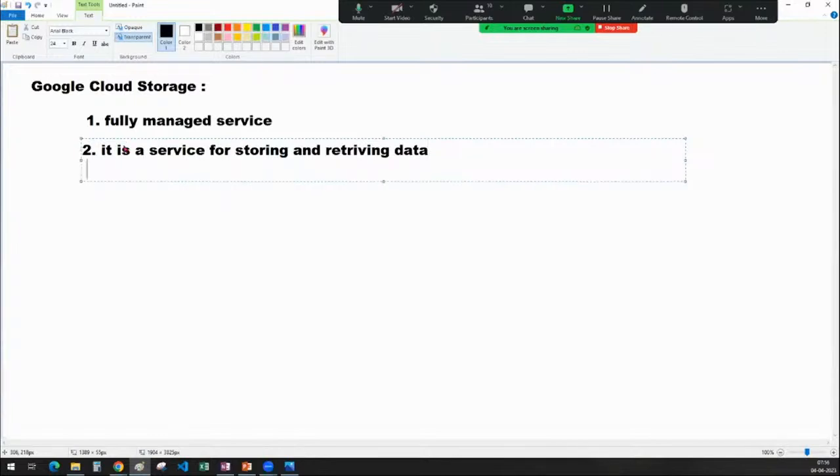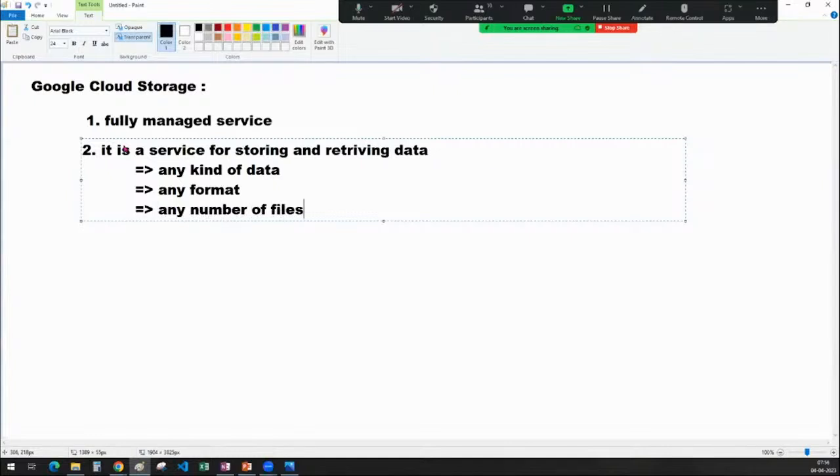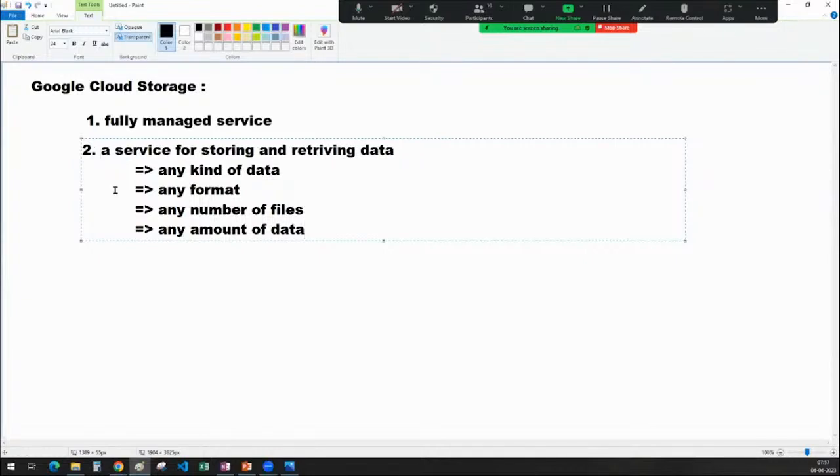Sir, what kind of data can I store here? Sir, what format of data can I store here? Sir, how many files can I store here? Okay. Sir, how much data can I store here? Okay. So, sir, it is a fully managed service. It is a service for storing and retrieving the data.